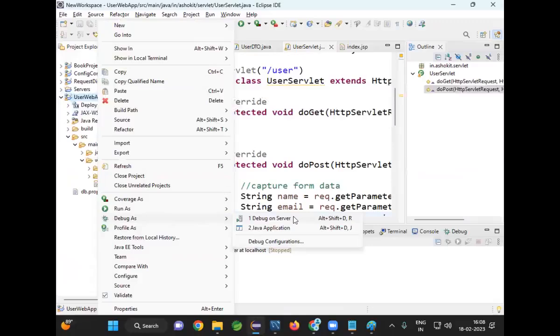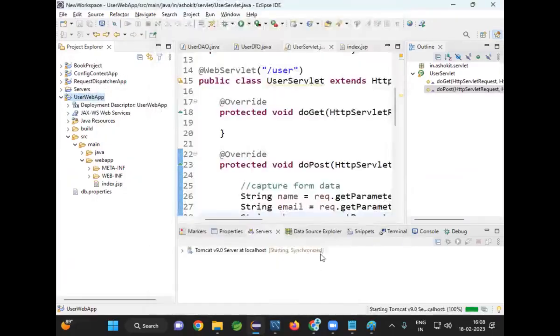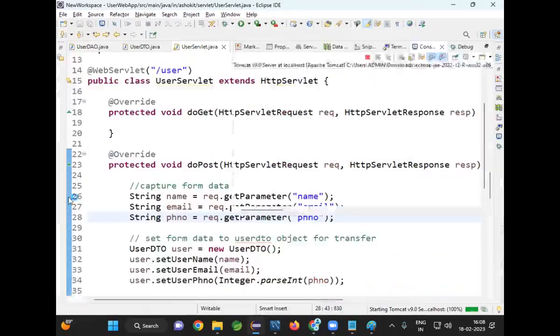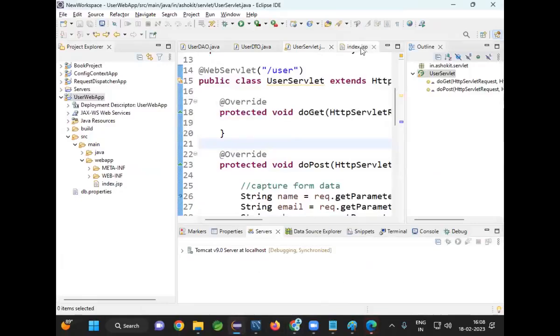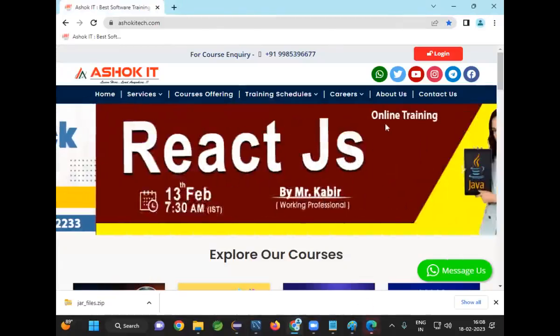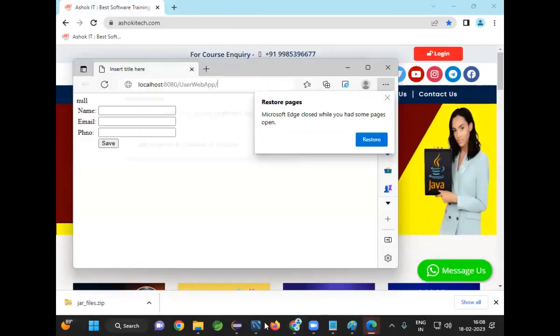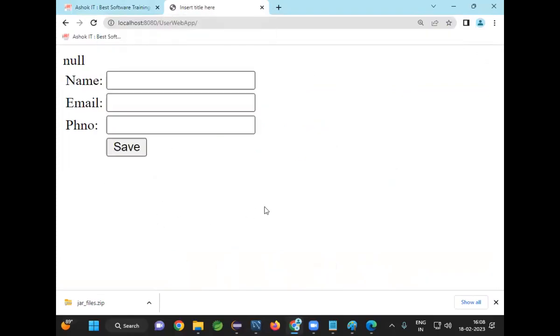Right click, debug as, debug on server. Next, finish. I'm running my project in debug mode to understand whether it is working as expected or not. Okay, the application started. It opened in the browser like this. Let me go to the Chrome browser. Yeah, this is my user web app.